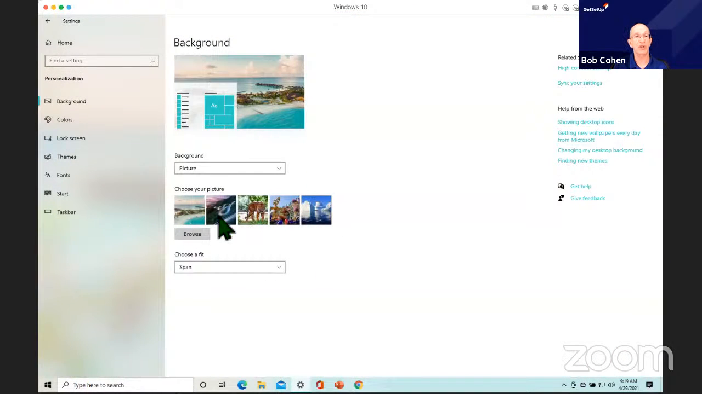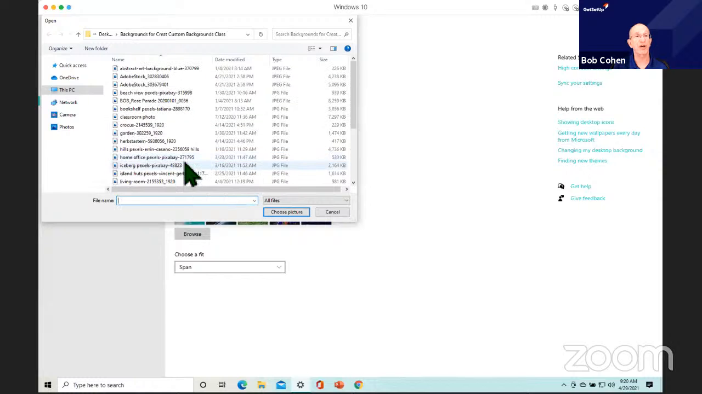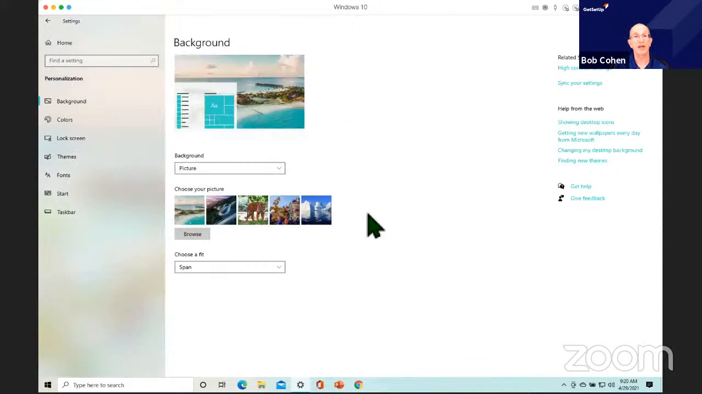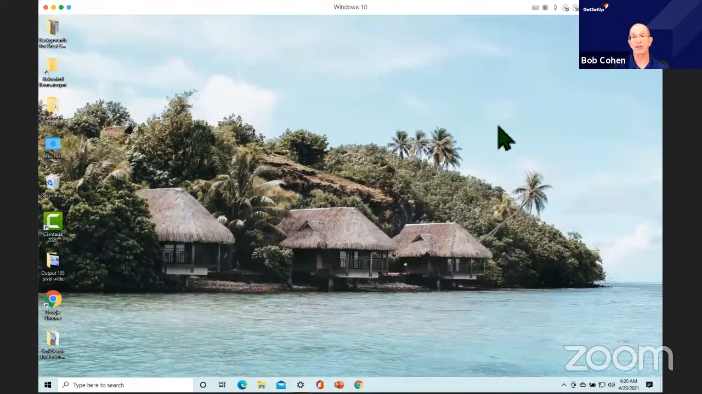If I want to change it and browse for a file on my computer, all I need is a photo. As long as I've got a photo on my computer, I can use it. If I wanted to change something to say island huts, as long as I can find the picture on my computer, I can use my own picture. So I can choose that, and it's going to change the background to that one. It just shows the 5 most recent ones here, but I can browse for anything I want. So now my background is this one.